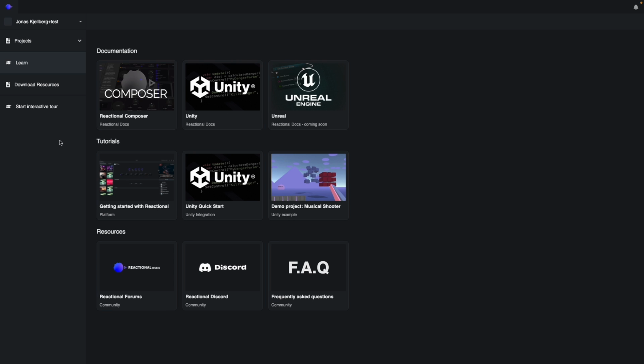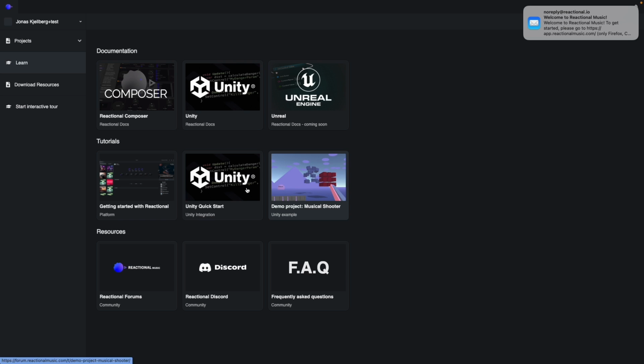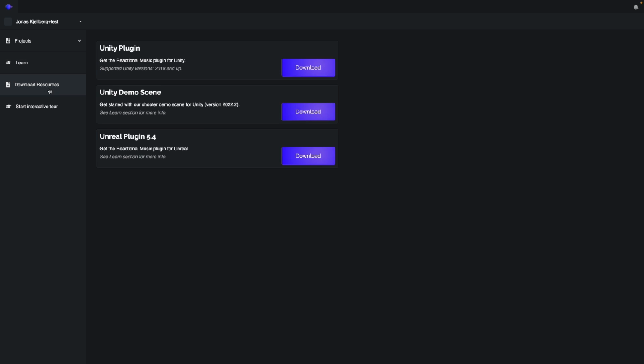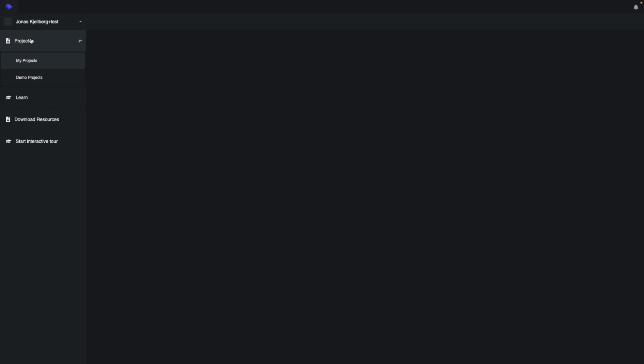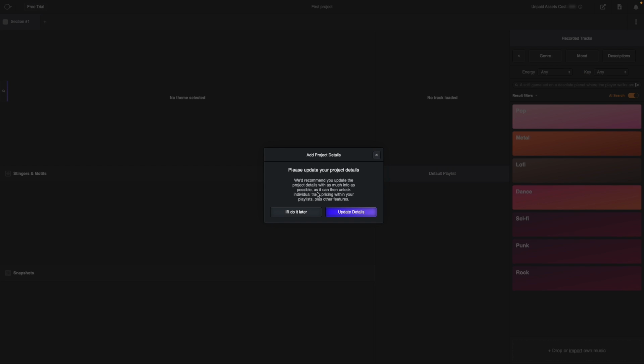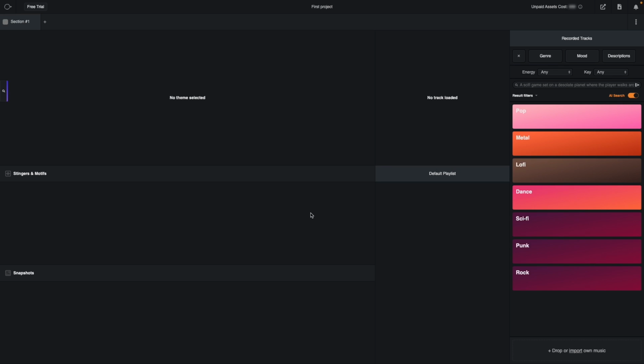Here you will find documentation, tutorials, and links to forums and Discord. Under Download Resources, you will find engine plugins and demo projects. Let's open our first project. We encourage you to add details on your project, but let's skip that for now.